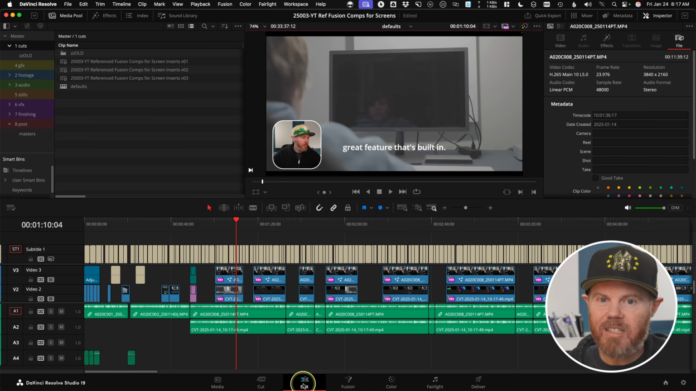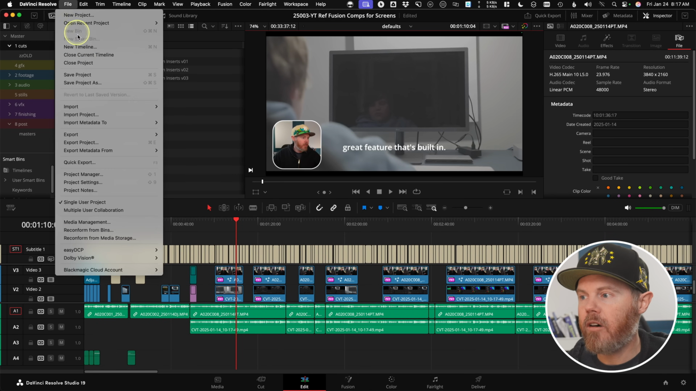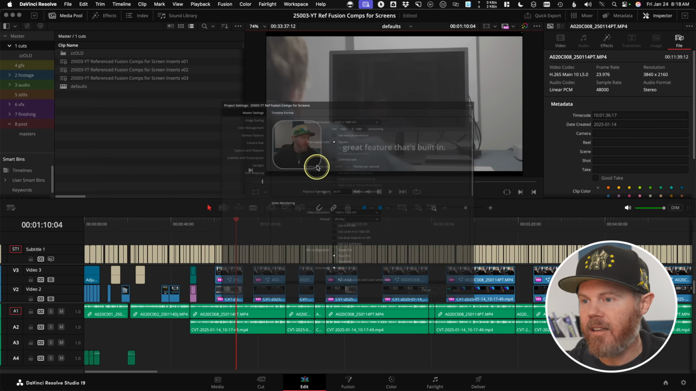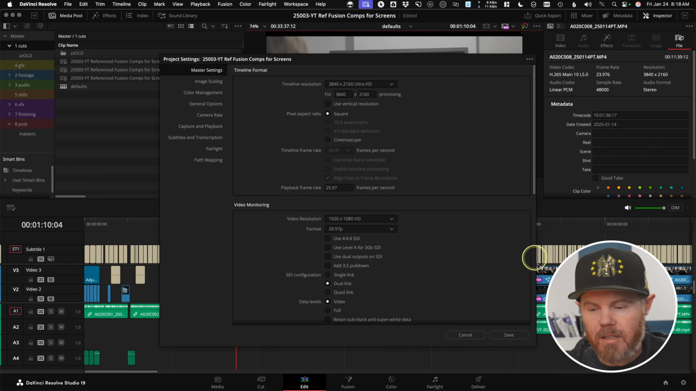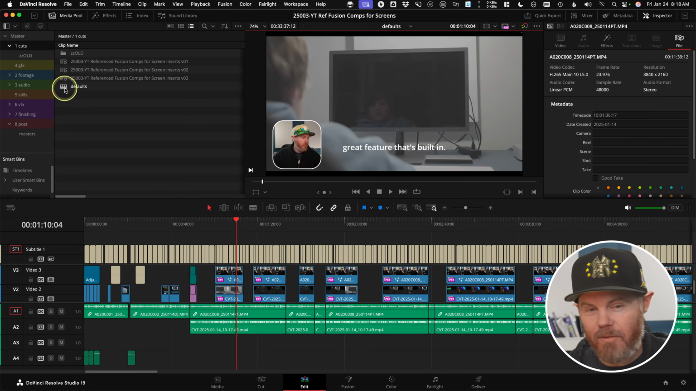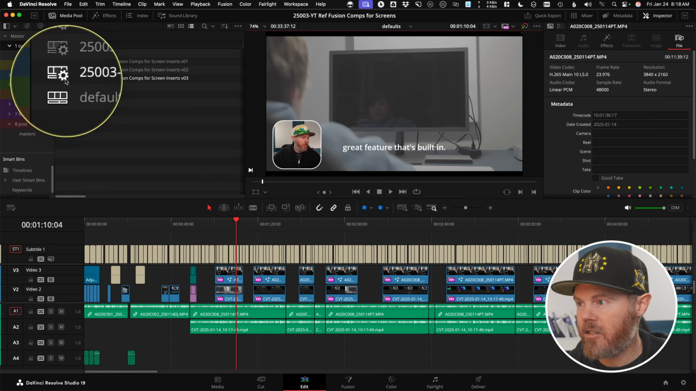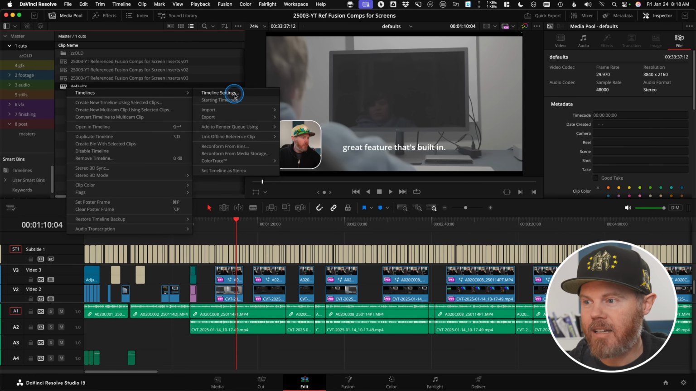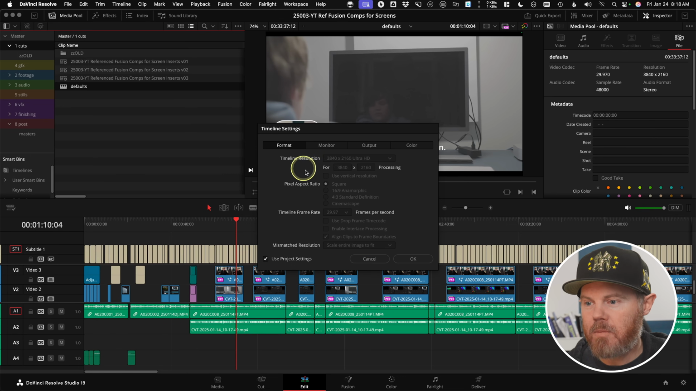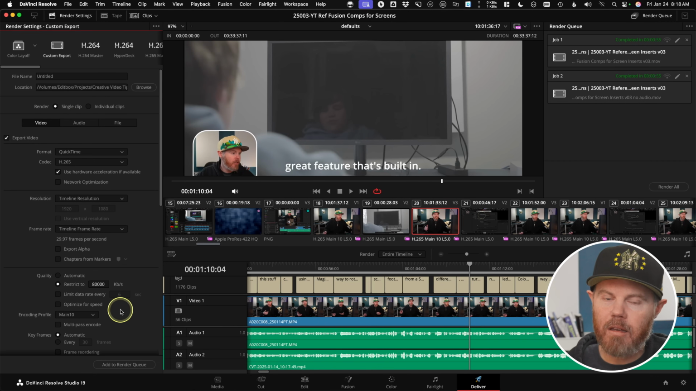I do suggest you work at 1080 because you're going to get better performance, but before you go to export, either go to your File, Project Settings area, Master Settings, and change your timeline resolution right before you go to that deliver page, hit save, and doing that automatically updates your default timelines, which are the ones over here that do not have the gear cog on them. So if I right click on here, say Timeline Settings, you can see this now has changed to 3840 by 2160. Now I can go over here, export 4K, and you're good.